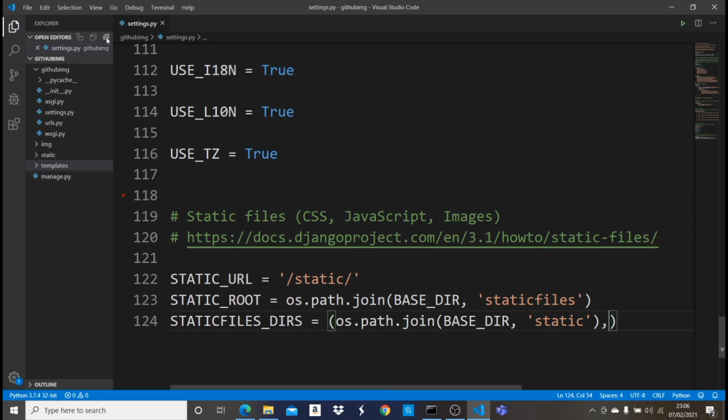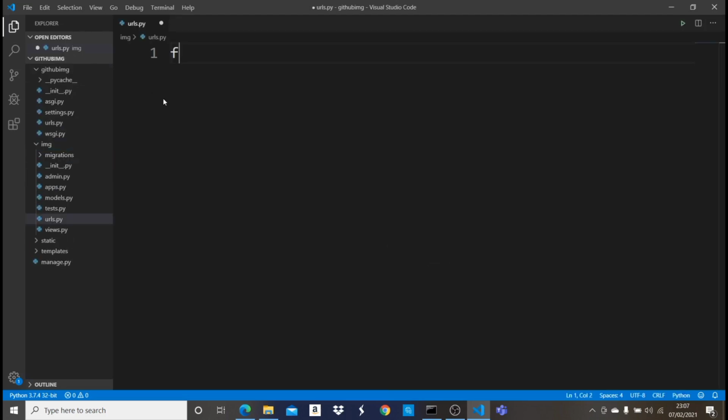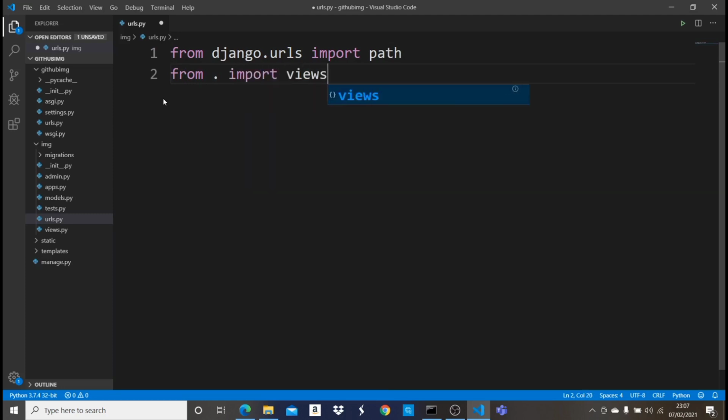Let's save this. Now that we have all these, what we want to do is our URL routing. So let's specify the index page, the login, sign up, and the image. We're going to come right here into our image folder, create a new file and name it urls.py, and then let's say from django.urls import path, and then let's also say from this directory import views.